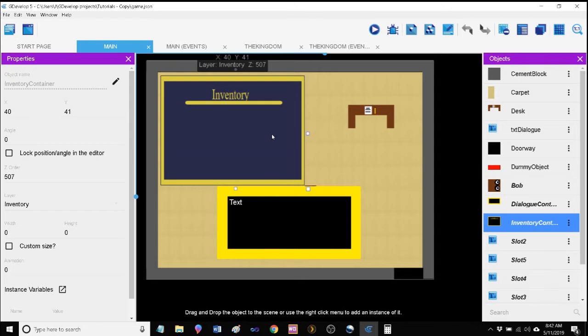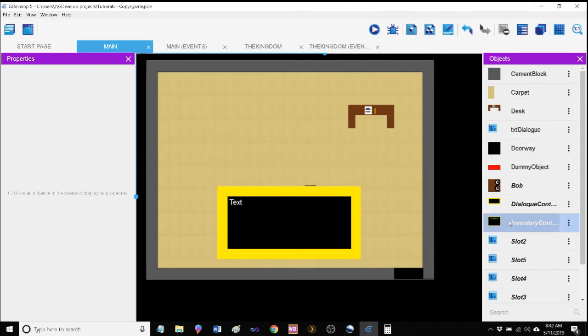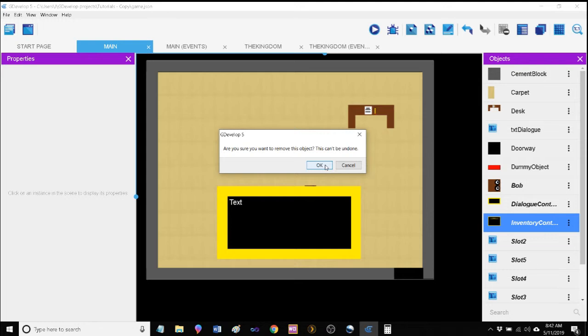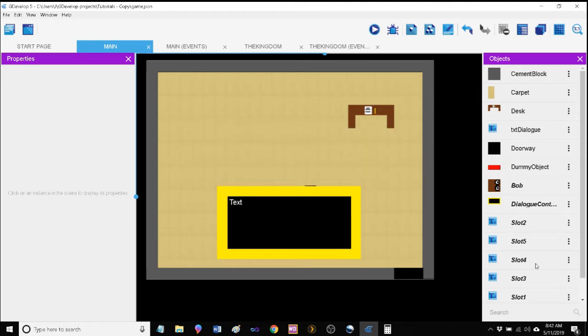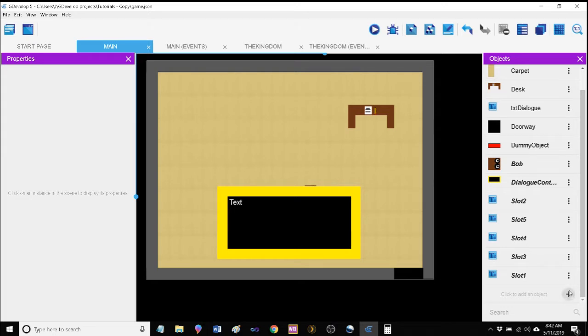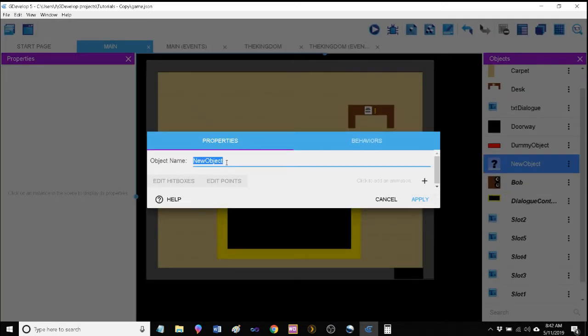So let's delete this again. We want to delete this as well, our inventory container. And the answer is yes and then no here. We don't want to remove our references. And now let's add our new container. And yes, we're going to call this the same thing so that it works with our code. Take your time, inventory container here.